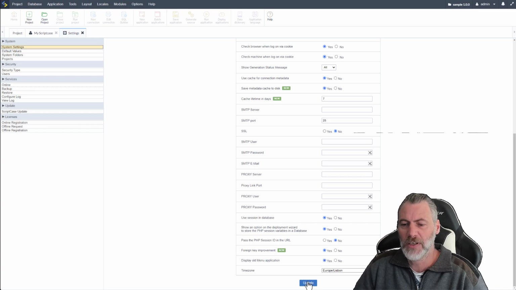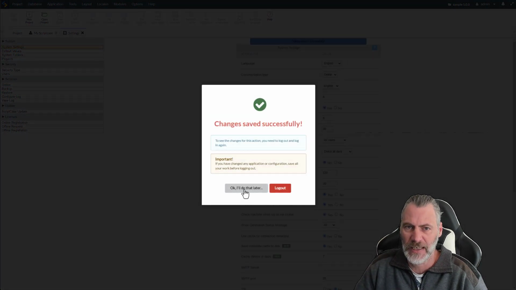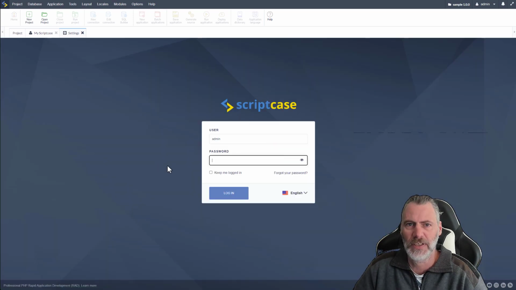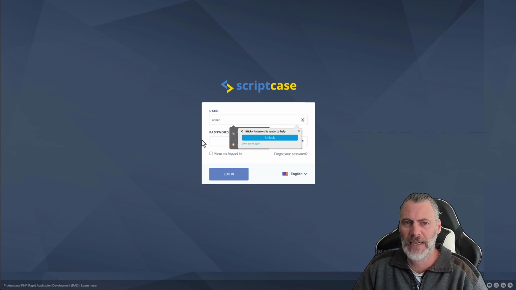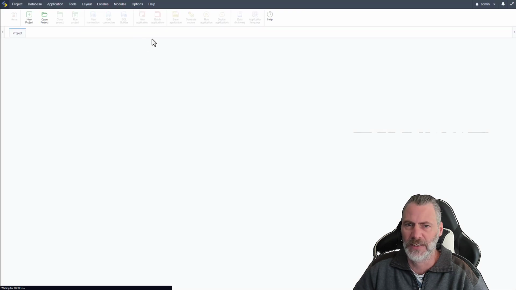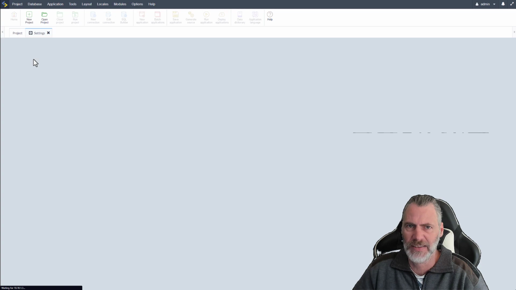Okay, so once you're happy there, you can click update. And okay, I would again do that later because I want to continue here with the default values. And you see it's actually logged me out this time. So I will log in again and then return back here to my settings.